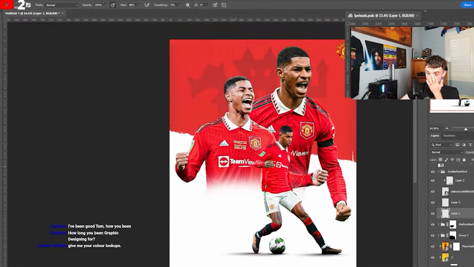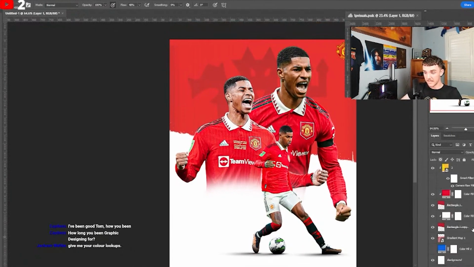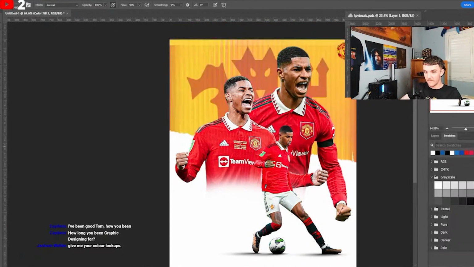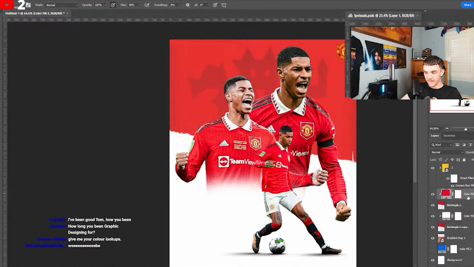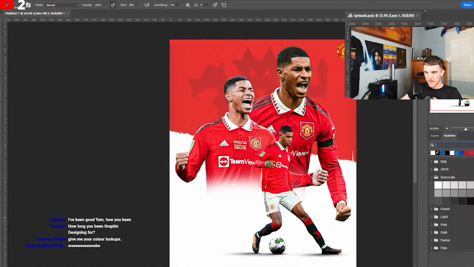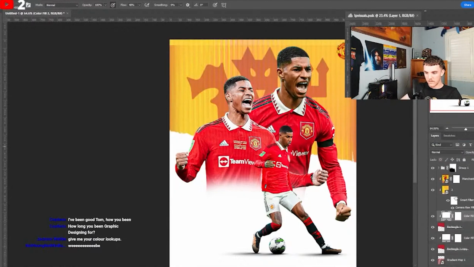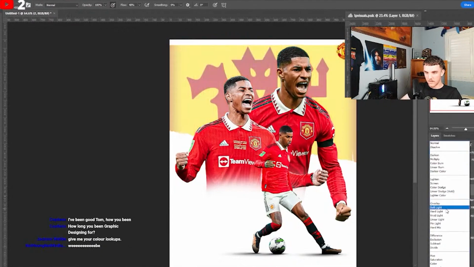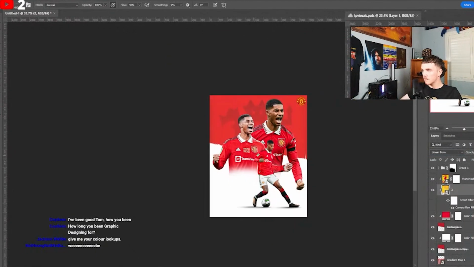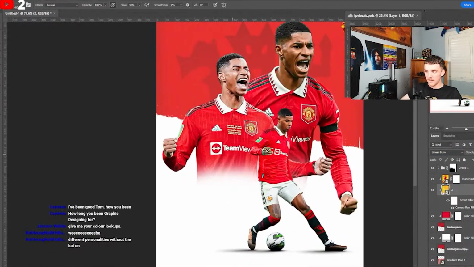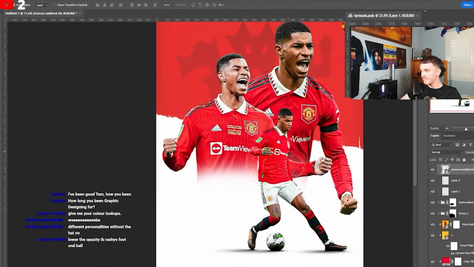We need text at the bottom now. I'm gonna flip this. I'm gonna make this back part white. Oh no, I'm not, because I can't do that. Why can't I? And then, no, yeah, that makes sense. Okay. Different personalities without the hat on.